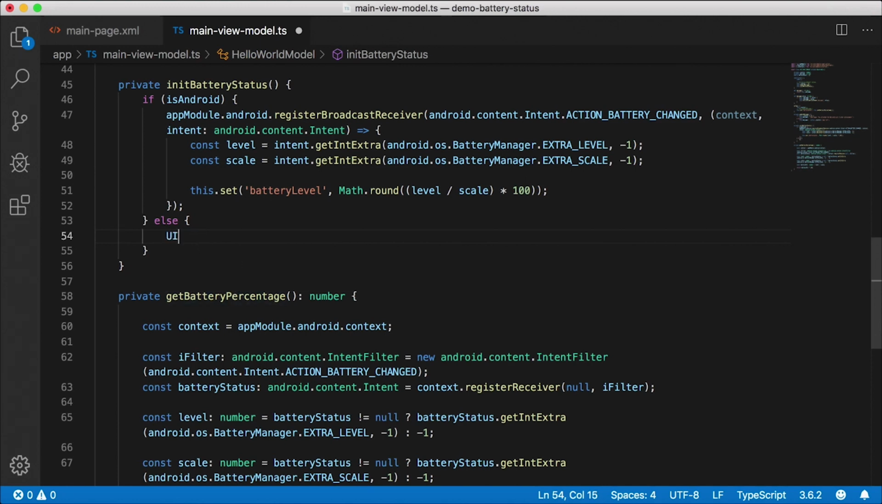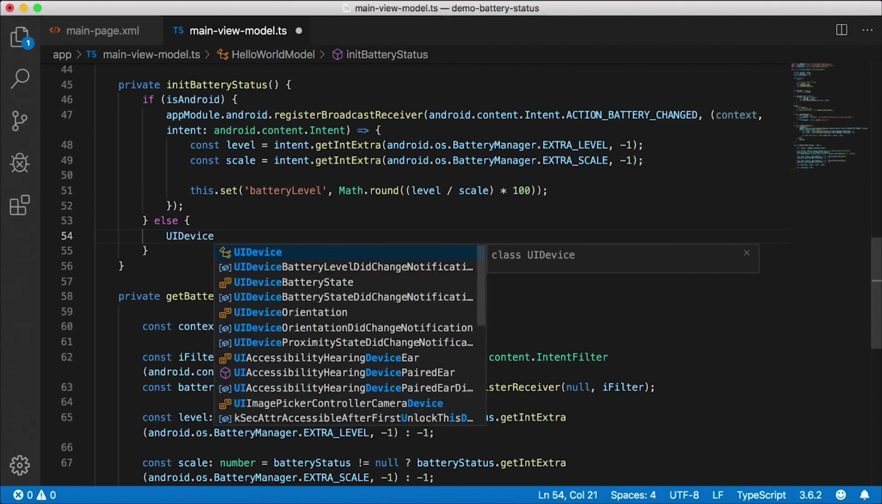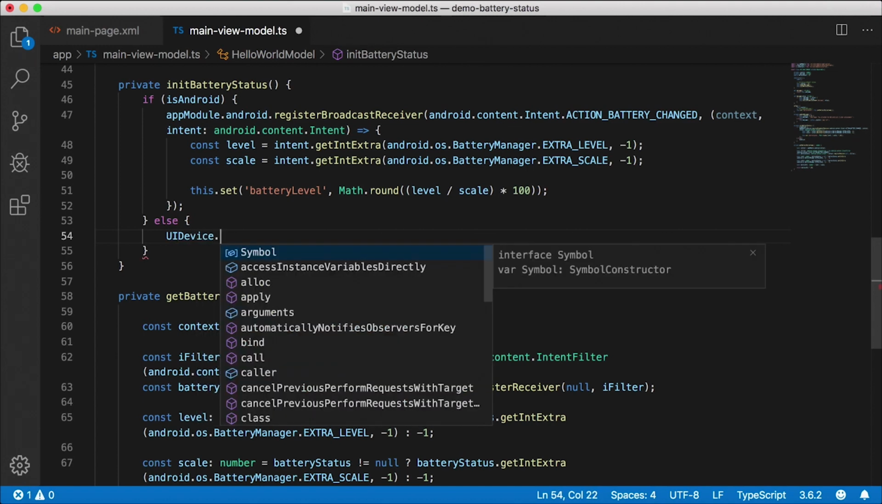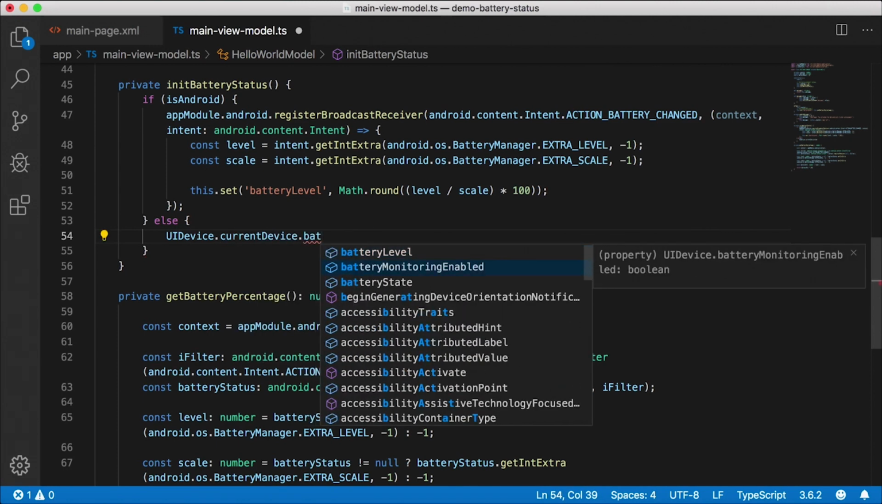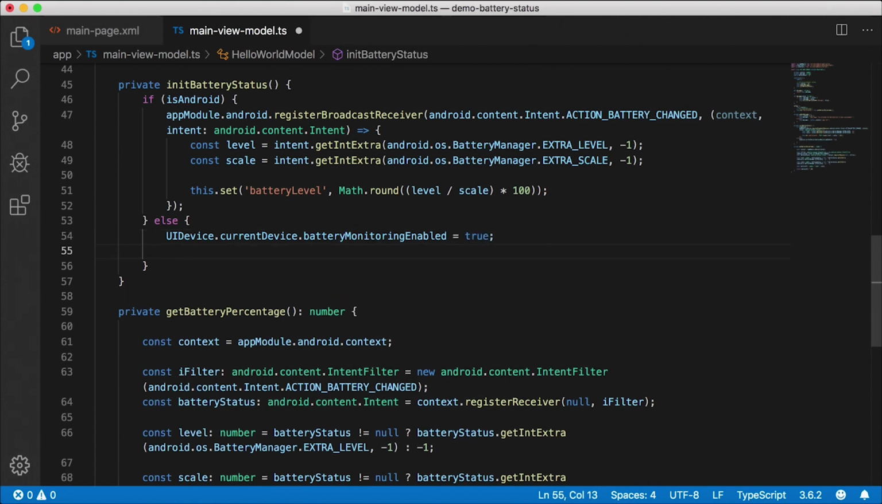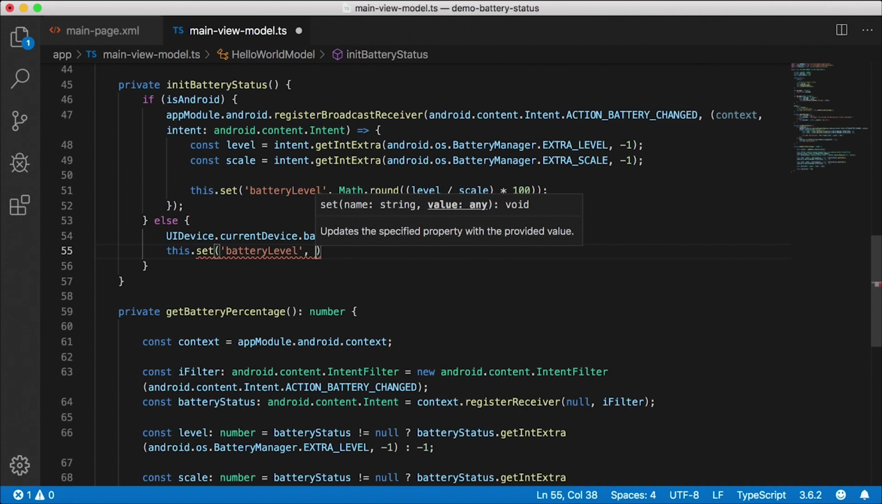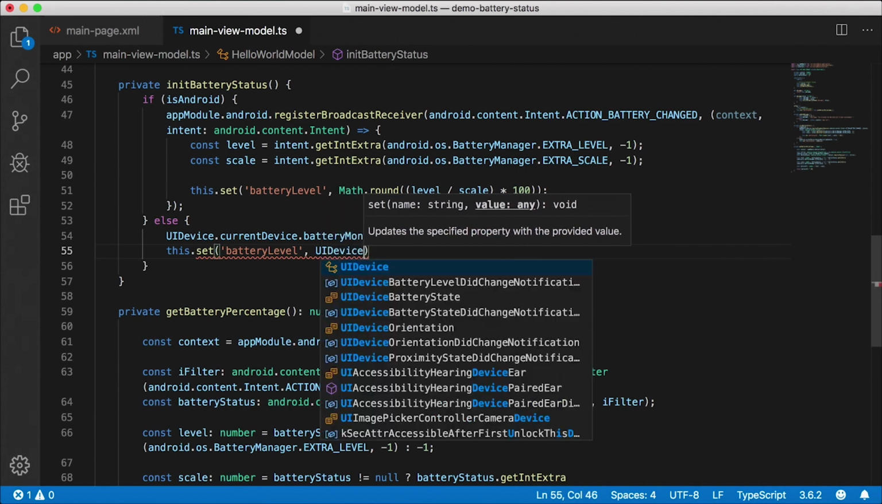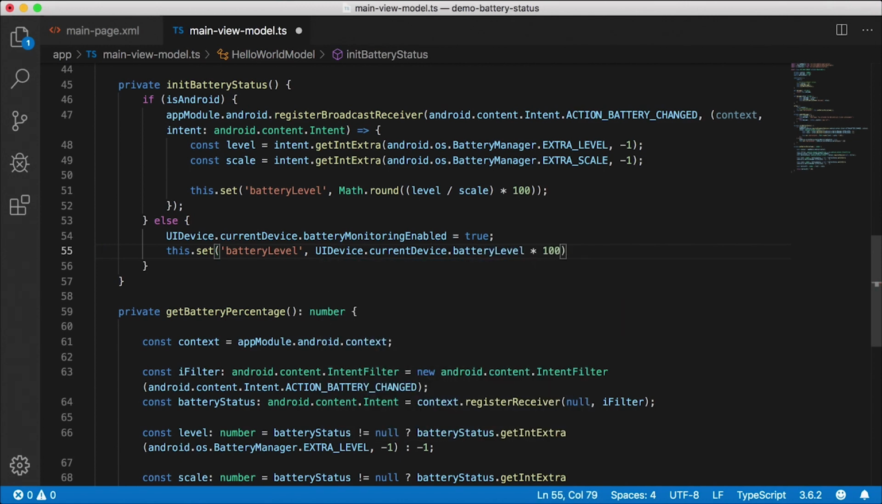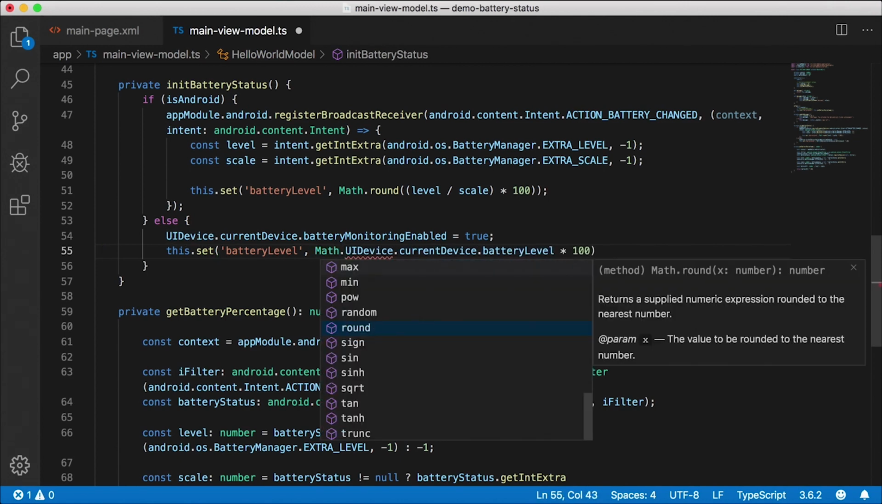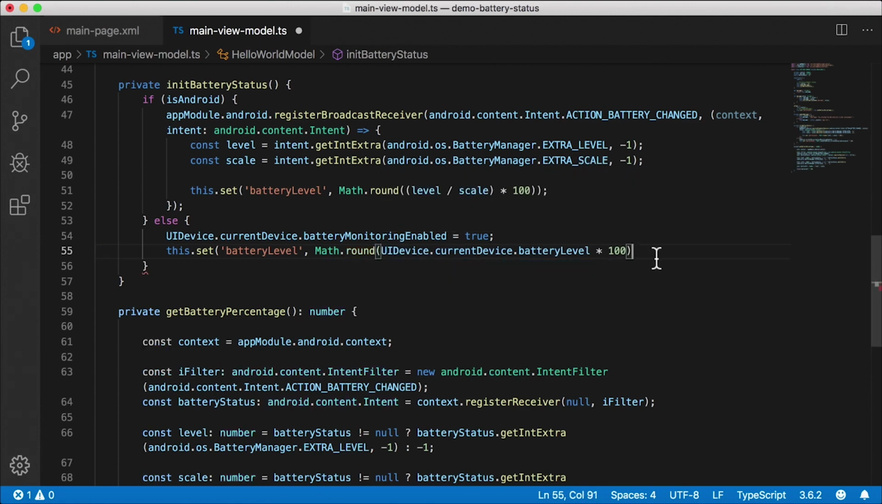So we're going to get a UIDevice that we need to work with. And we need to first enable the battery monitoring. So we're going to get the current device, and there's a property called batteryMonitoringEnabled. We set that to true. And then we need to get the initial level. So this dot set, I'm going to copy batteryLevel here, and I'm going to pass in the current battery level. This is the initial one. And you can get that by using UIDevice, currentDevice, and then it has the batteryLevel on it. Then you just need to multiply it by 100. And I'm also going to go ahead and use Math.round so we get nice round whole numbers here.